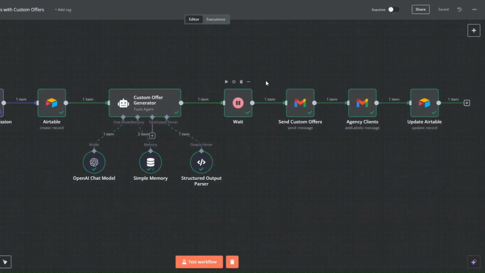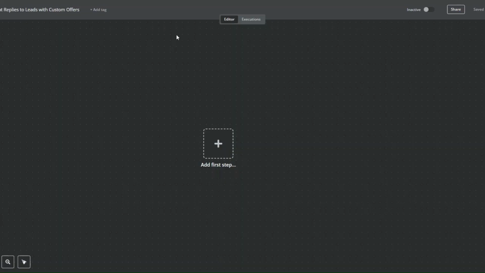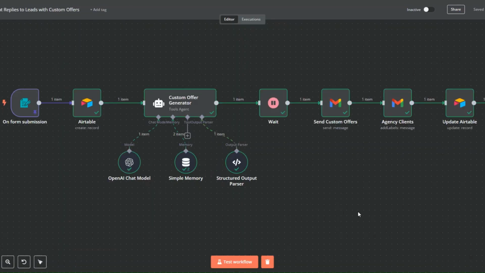And then we're going to wait a few seconds to send them the custom offer via their email. Then we're going to label these leads with an agency leads label in our inbox. Then we're going to update our AI table with the custom offer that we generated using our AI agent over here. So this is a simple workflow that I'm going to show you how to create in this video.